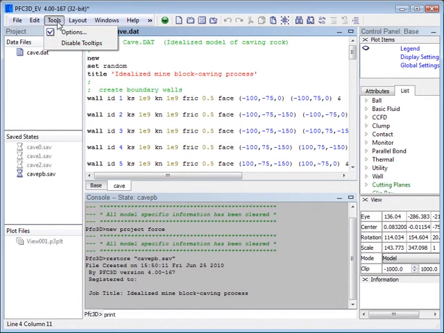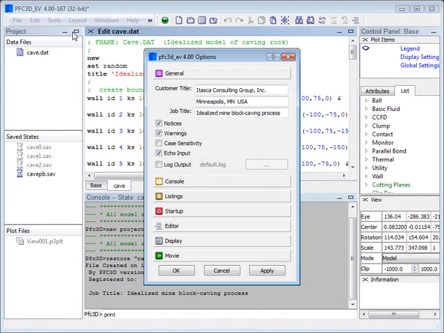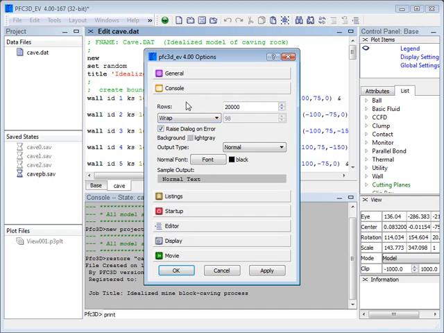In the Tools menu, there is an Options dialog box that summarizes most of the global settings available to PFC-EV. A lot of these control how the user interface appears to the user. Notice you can change things like the customer title that appears at the bottom of the legend and plot windows, the job title for the particular save file, what notices appear in the console window during the course of running a data file. You can change the appearance of the console window, how much text is saved, the font that's used, the color of the text.